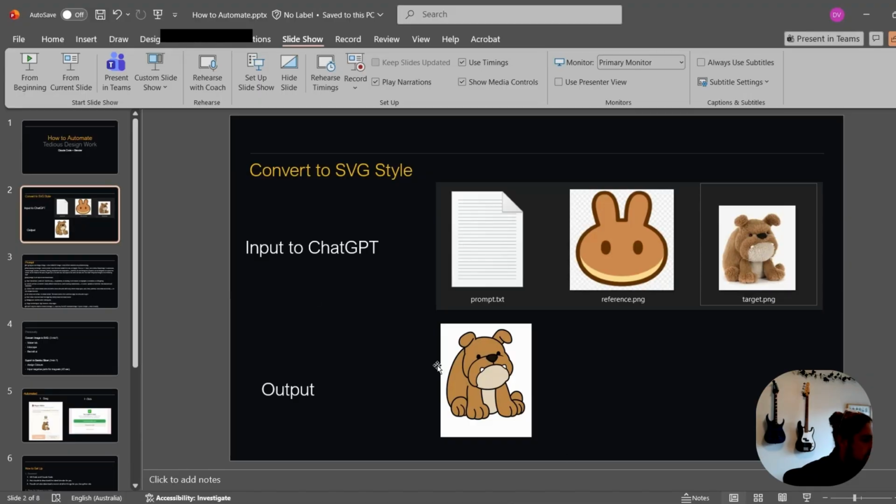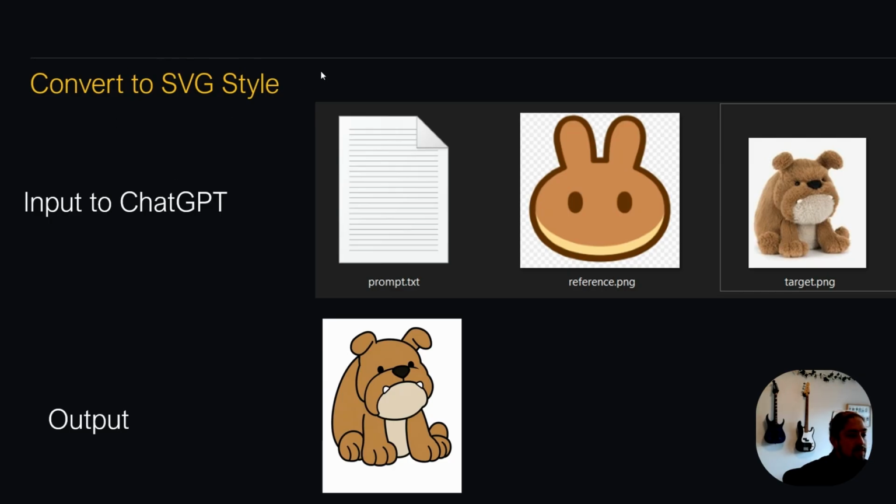So how did I do this? Number one is converting the image to SVG. Now we have covered this as a few ways of doing it. I went the GPT route, which involved having a prompt, having a reference, what I want my image to look like, and then the target image, which I want to transform. So I have all of these in a folder, and you can upload them straight into ChatGPT without typing a word.